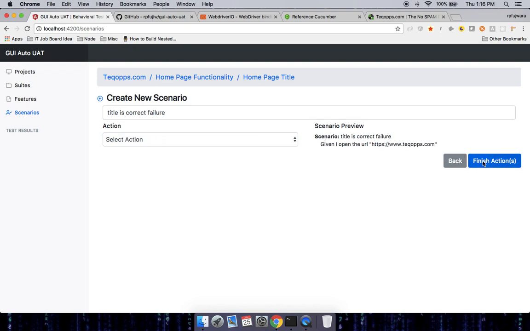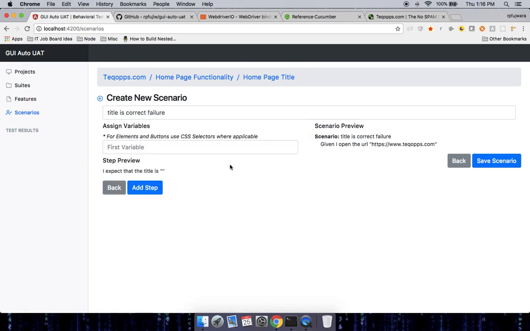Move on. Once again, we can skip the action because we're not actually doing anything on the page. We'll go ahead and finish the actions and move on to our expectations. And then we'll expect the title, and then we'll put some title that we expect to fail.